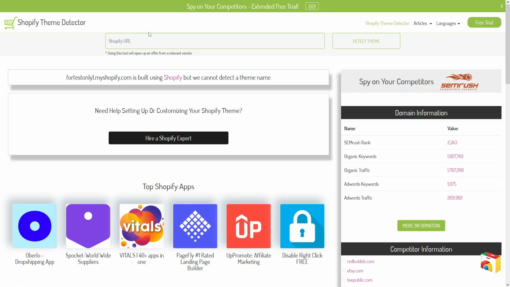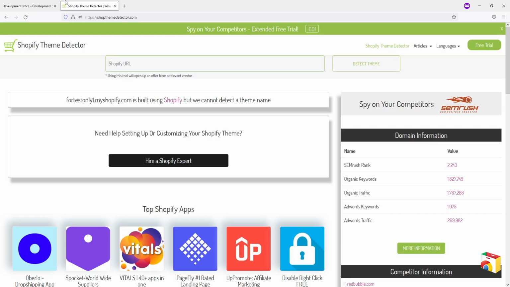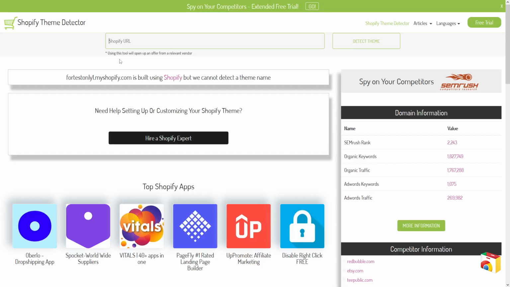But there are a few things I really want to emphasize. Sometimes you might not be able to find the theme name simply because web developers rename the theme files and upload the theme to Shopify with a totally different name. For example, if my theme name is originally Narrative and I download the file, rename it to XYZ theme and re-upload it to Shopify, the theme name in the console and the Shopify theme detector would be XYZ theme.